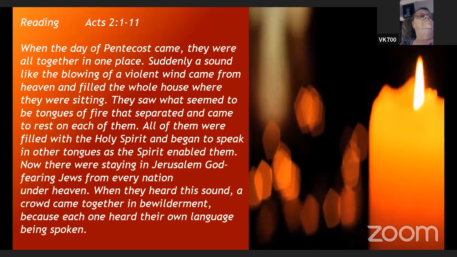A reading from Acts. When the day of Pentecost came, they were all together in one place. Suddenly, a sound like the blowing of a violent wind came from heaven and filled the whole house where they were sitting. They saw what seemed to be tongues of fire that separated and came to rest on each of them. All of them were filled with the Holy Spirit and began to speak in other tongues as the Spirit enabled them. Now they were staying in Jerusalem, God-fearing Jews from every nation under heaven. When they heard this sound, a crowd came together in bewilderment because each one heard their own language being spoken.